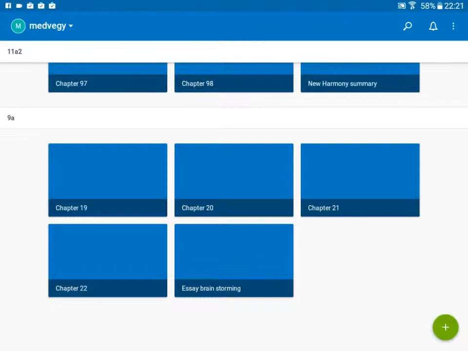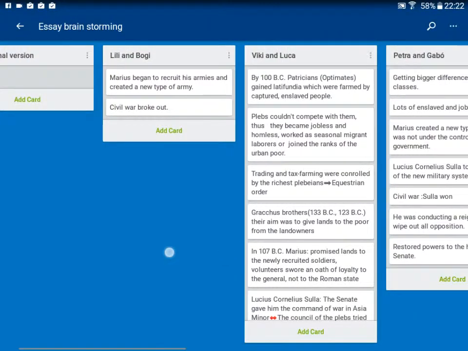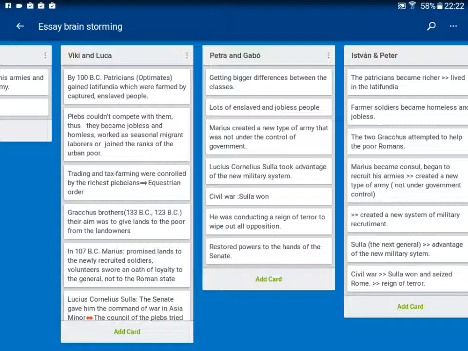Now, let me give you an example. In one of my ninth grade class, I used Trello to do some brainstorming on an essay, which was basically about the civil wars of the late Roman Republic, right before the Roman Empire was born. I divided my students into pairs, and they got the sources, basically written sources, and they had to write down their ideas, their consequences, and also whatever knowledge they had on the topic.